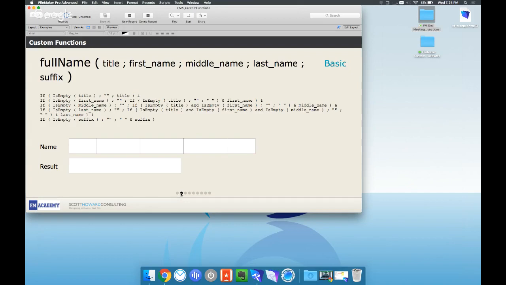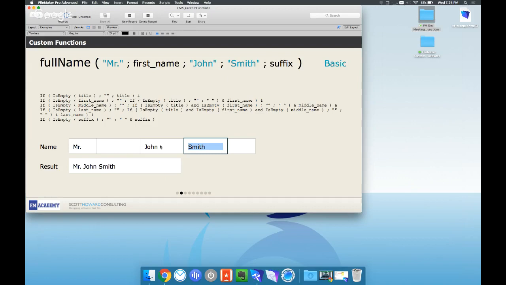This dovetails with something Christy was talking about. This is another name parsing thing. You can put in each part of a name and end up with an English name formatted correctly, and all of those kinds of things.